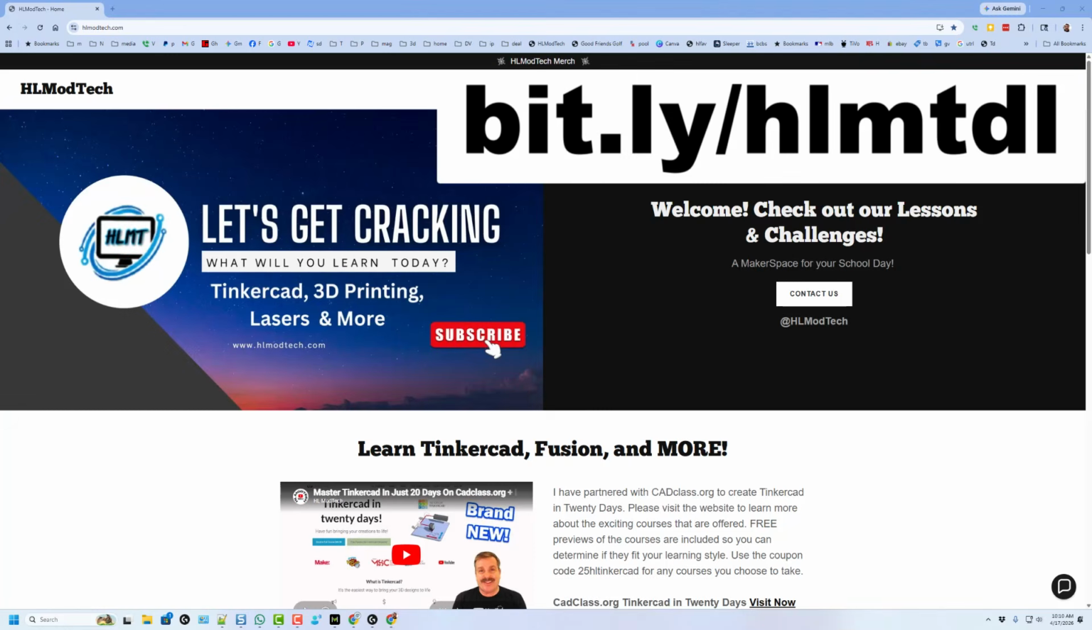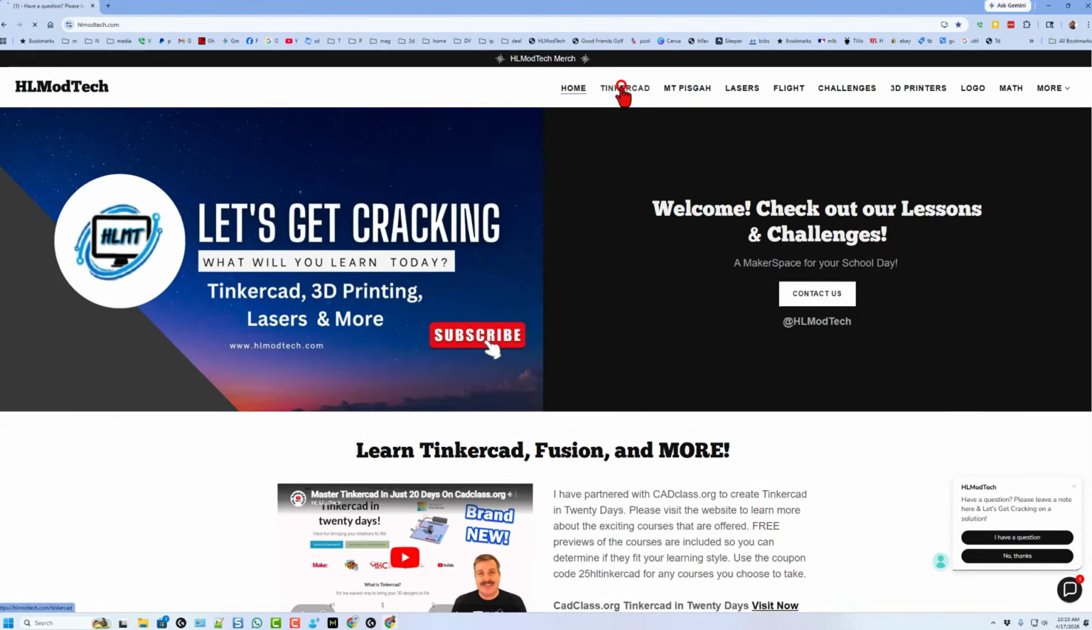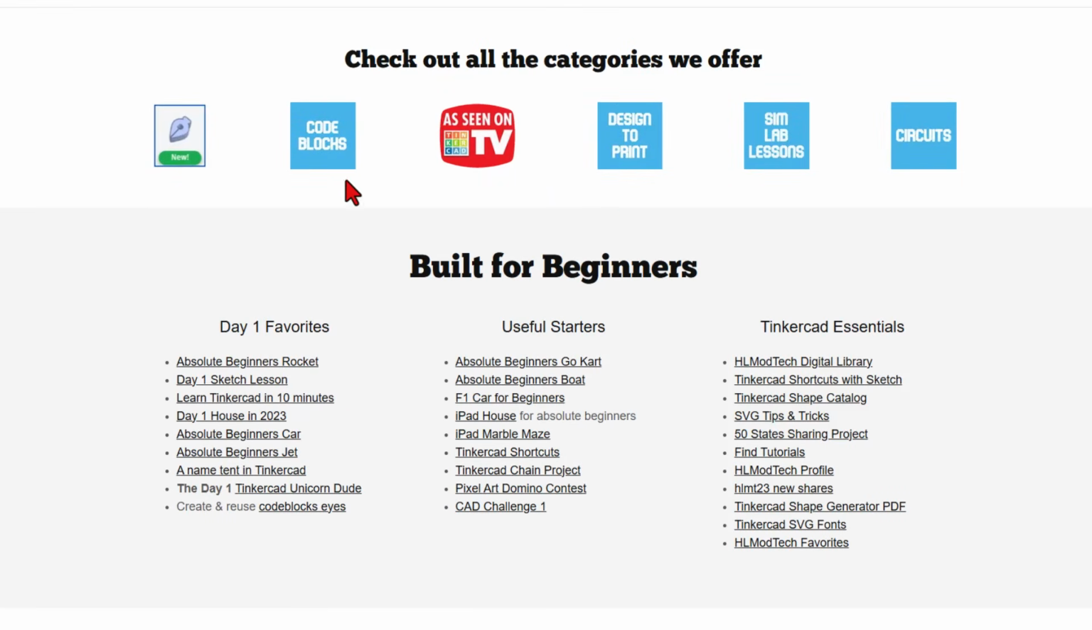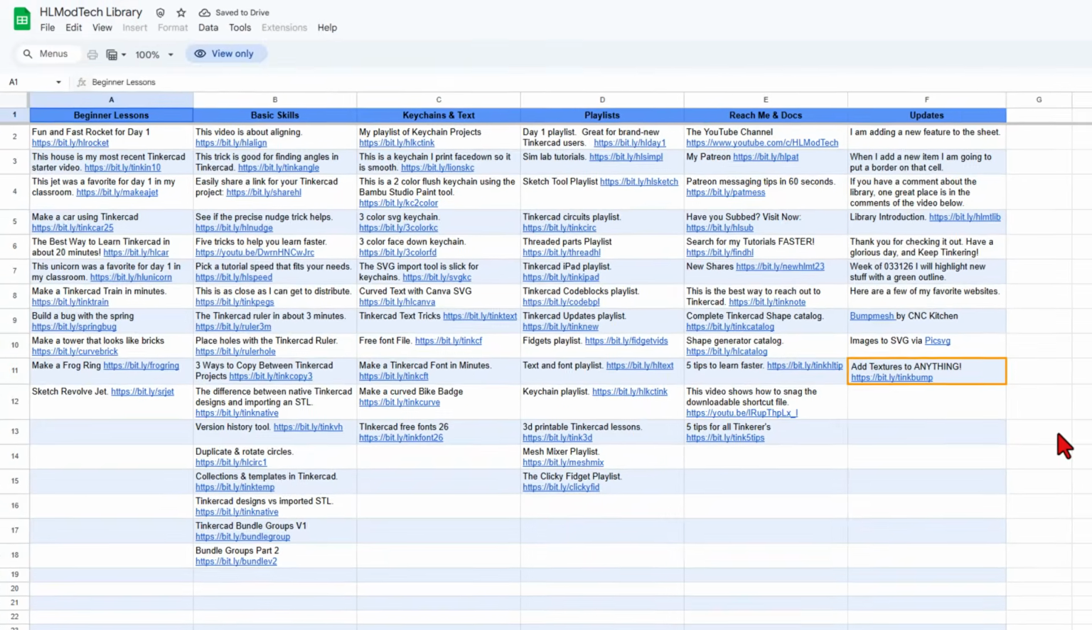Bang! To get to the template, I'm going to have you visit my website, HLModTech.com. I have got a page dedicated to Tinkercad with tons of awesome categories, day one favorites, useful starters, but today we want the Tinkercad Essentials and the HLModTech Digital Library.